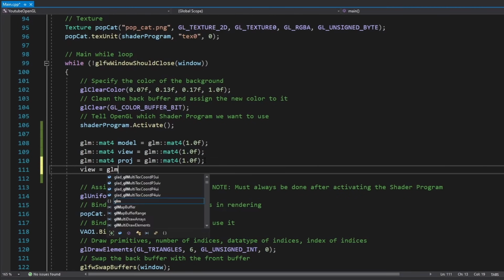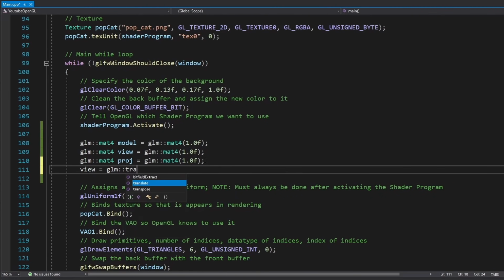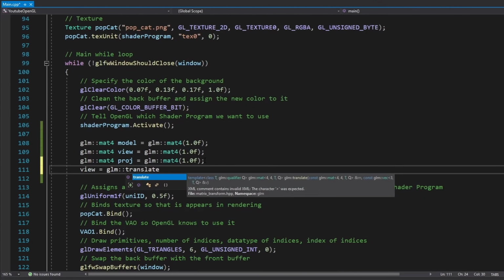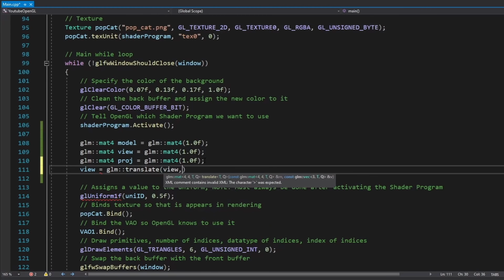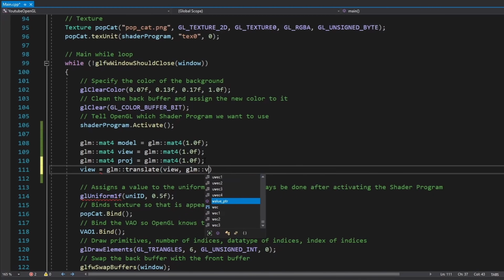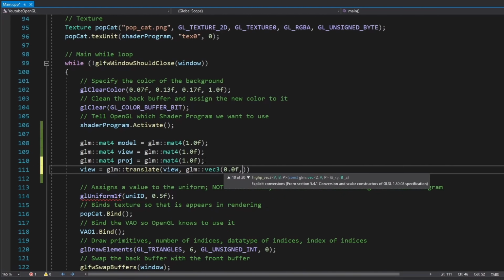In any case, to do this, we are going to use the function translate, plugging in our view matrix, and the vec3, which will indicate in which direction and how much to move the whole world. Let's just move it down 0.5 and forward 2.0. Note that the z-axis is positive towards us and negative away from us.